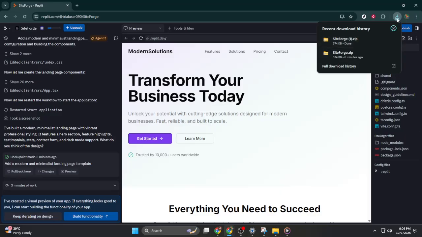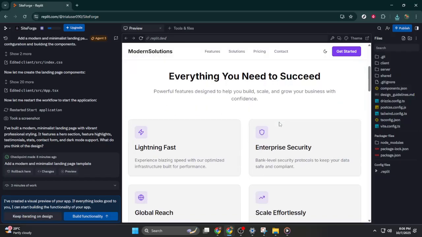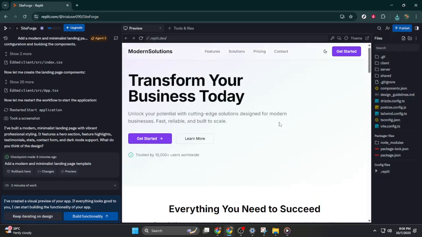And there you have it. By following these steps, you've successfully downloaded your Replit app as a zip file. With these files now stored directly on your device, you're free to back them up, share them, or migrate them to another platform as needed.